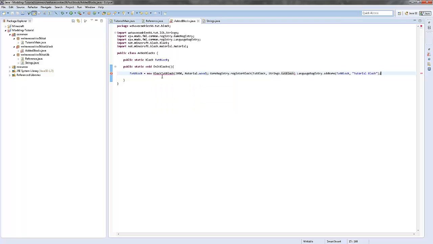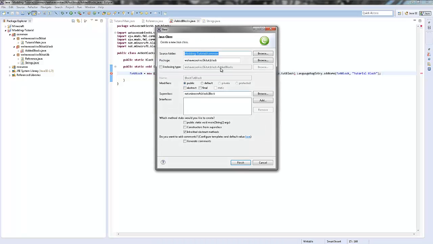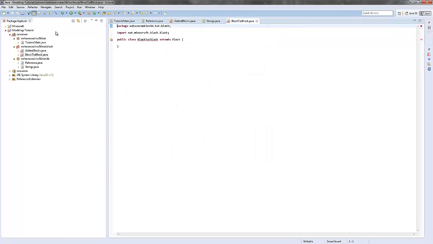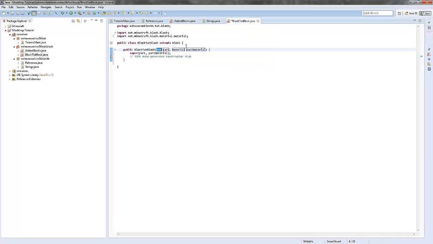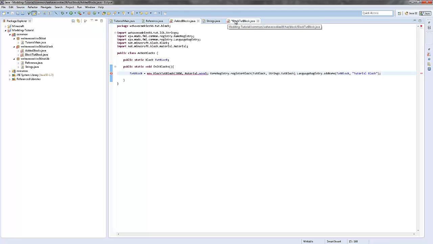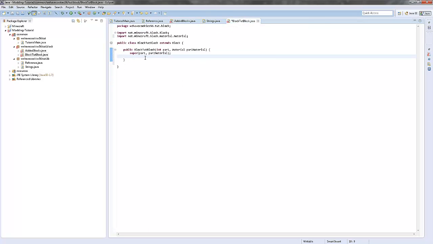Next, we want to make the class for the block. So create a new class, and it should already have the name. And then, yep, it extends Block, add that, and you can leave that like that because all of that is set in the added blocks class. So you can change all your blocks in one class, and that makes it a lot easier than going through each class and changing it.